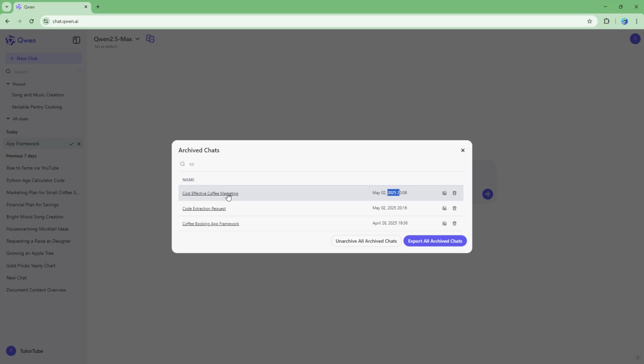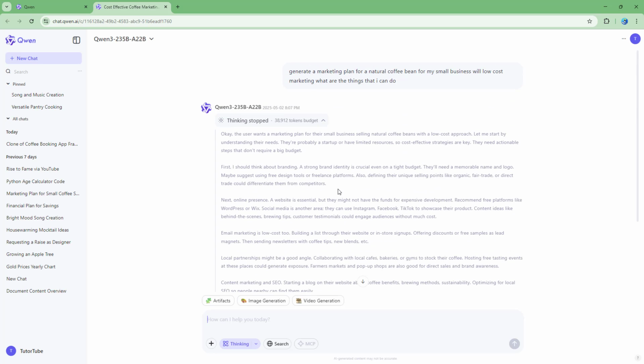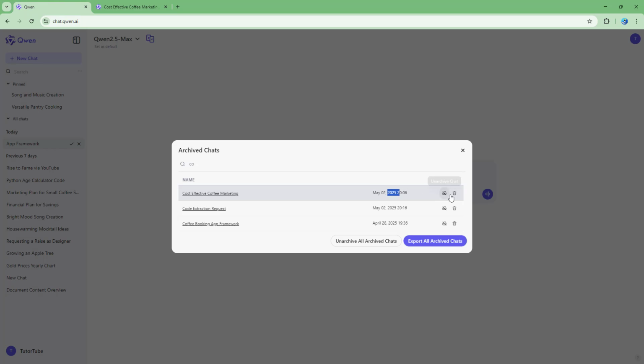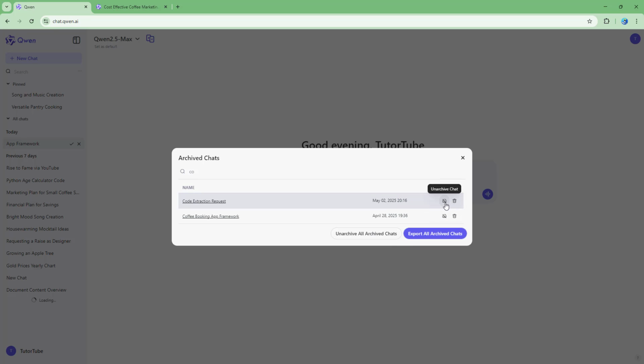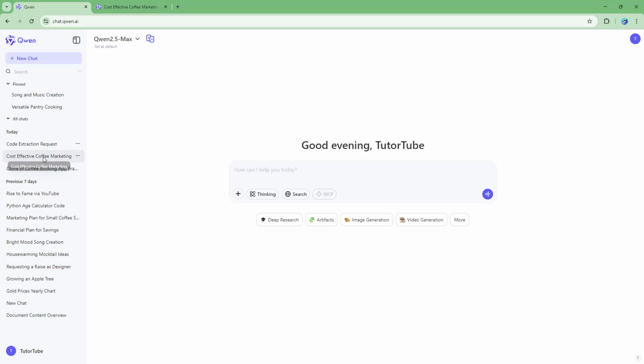And in order to access them right here, you can unarchive it or click on this right here, and it opens up that particular archive chat, as you can see right here, just like this. And this is how you can go ahead and archive chats. You can also delete the chat that you don't want from over here as well, or click on unarchive to unarchive the chat, and they will be available over here onto the main chat section once more.